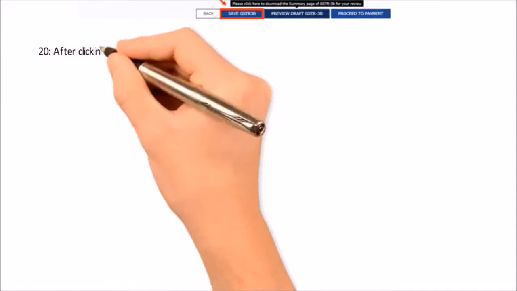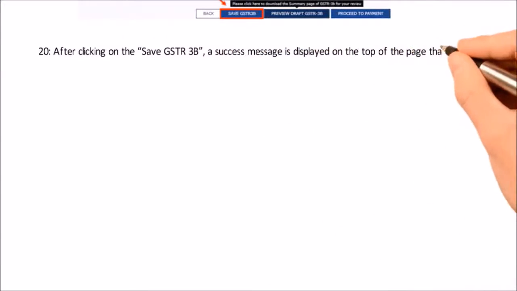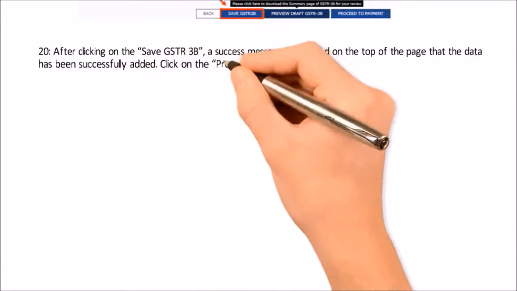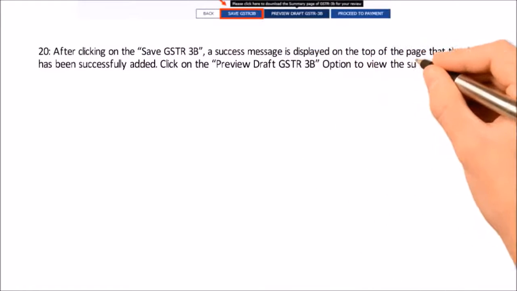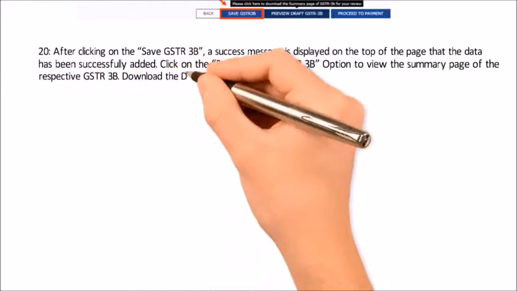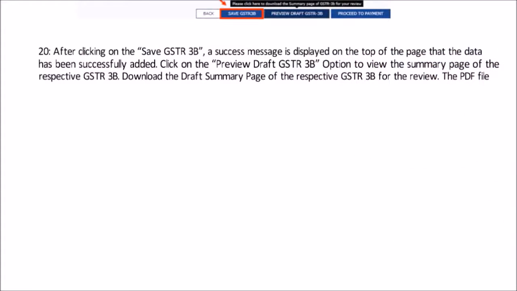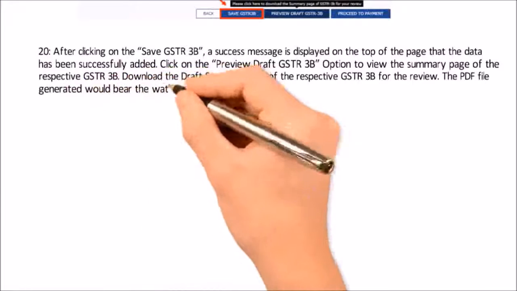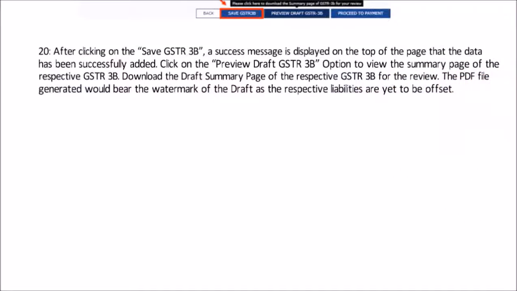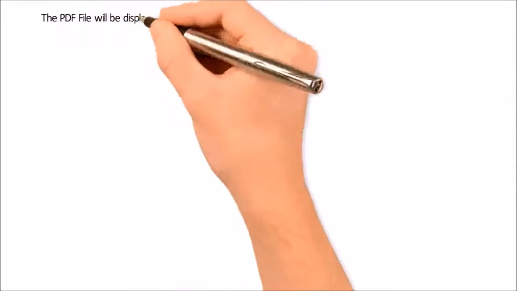20. After clicking on the Save GSTR3B, a success message is displayed on the top of the page that the data has been successfully added. Click on the Preview Draft GSTR3B option to view the summary page of the respective GSTR3B. Download the draft summary page of the respective GSTR3B for the review. The PDF file generated would bear the watermark of the draft as the respective liabilities are yet to be offset. The PDF file will be displayed.